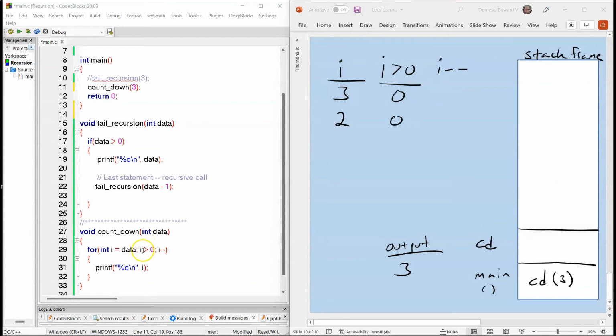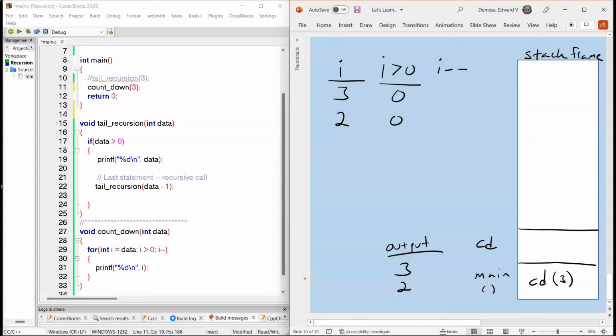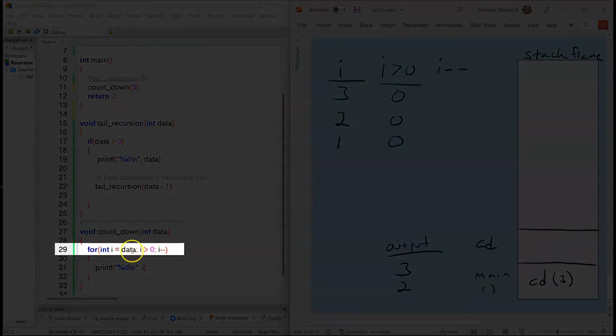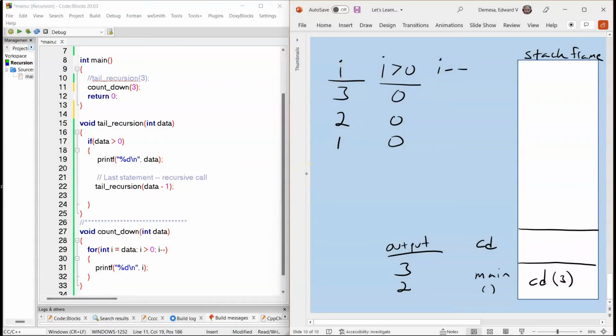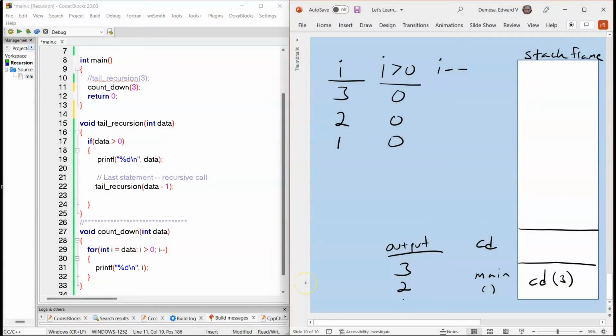And then we go to I minus minus, so I now becomes 2. We look at this condition, I greater than 0. Well, is 2 greater than 0? And the answer is yes. And if that's the case, we print the data. And then we I minus minus. And so I becomes 1. And then we go back to line 29. Is 1 greater than 0? And the answer is yes. And so if that's the case, we go to line 31 and we print out our data, which is 1.